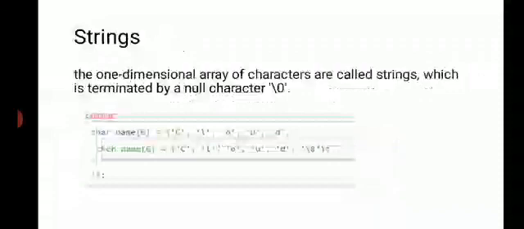Whenever there is a string, we definitely require a combination of characters, and a character is always declared in single quotes. Like C is a character, L is a character, O is a character, U and D. Whenever we combine them, it becomes a string. String is very much useful while we are dealing with higher concepts of C.